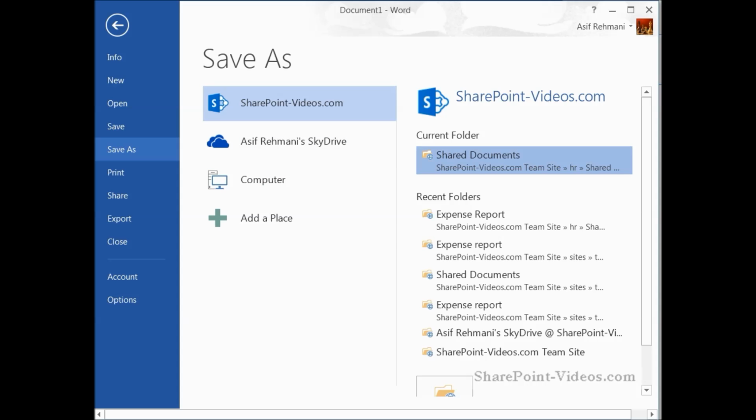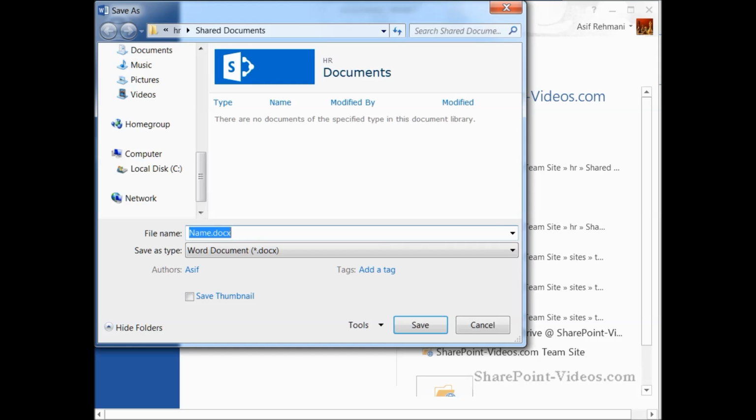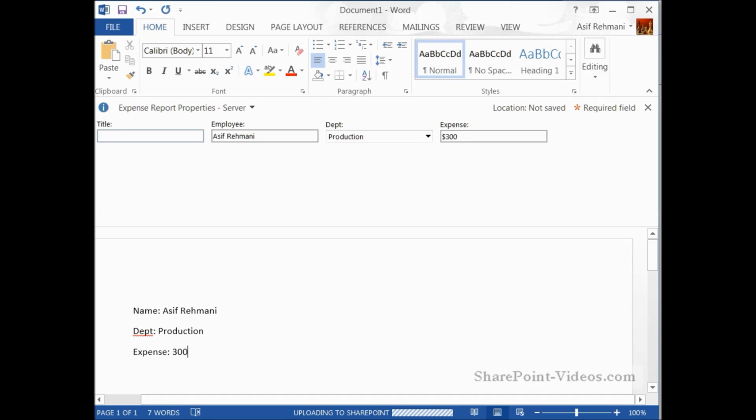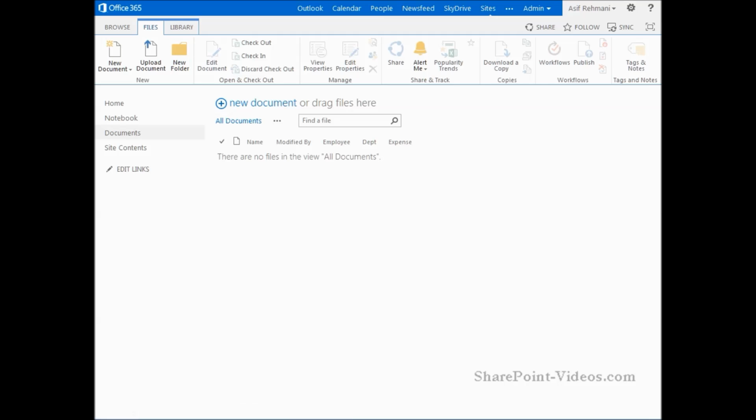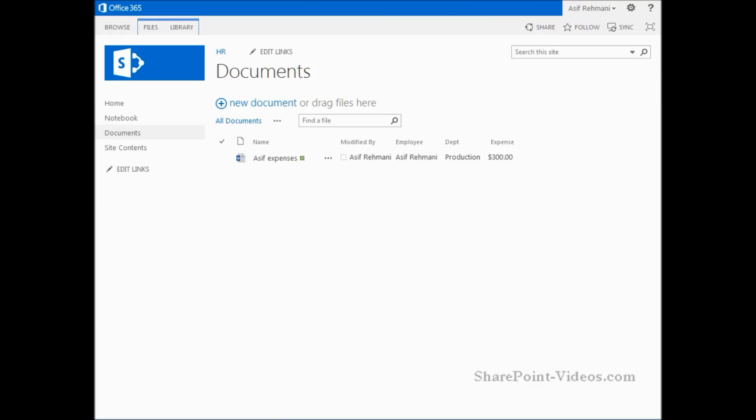Okay, so let me go ahead and save this here. I'm saving it to the same documents library, which is the shared documents library, simply with the name Asif's expenses. And now you'll see what happens with this information. Okay, it becomes part of the library. It will show in just a second, all the information in the library. There we go. And then you can use this information to sort, to filter, to create new views.